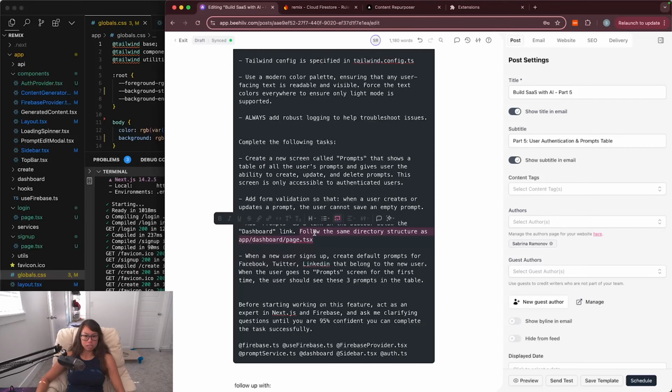And then I just gave it an example, which is always a best practice. So if you want to follow the same kind of directory structure or whatever best practice, just give it an example and feed it in as context. So I did that here. I just fed in the dashboard directory.